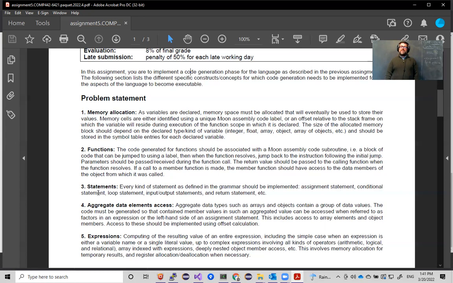Then, of course, inside your functions, you may have statements. As we saw, there are different kinds of statements in this language: assignment statement, conditional statement, loop statement, input-output statement, return statement, etc. For each of these, how to generate code is explained in detail in the slide sets for code generation 1 and 2.